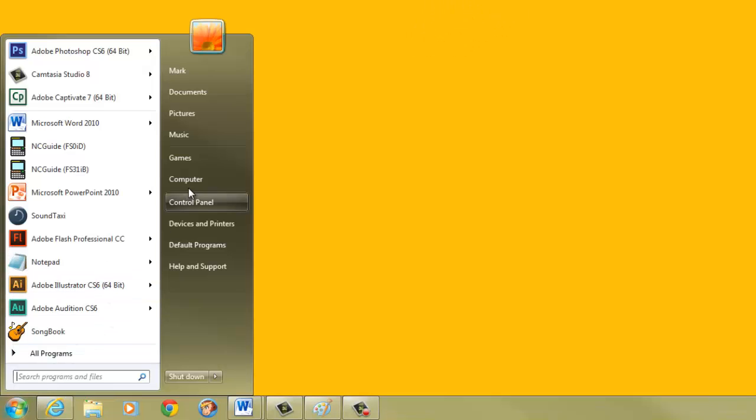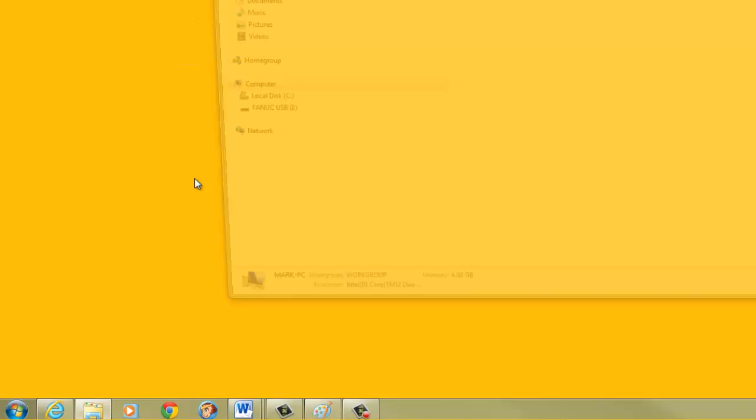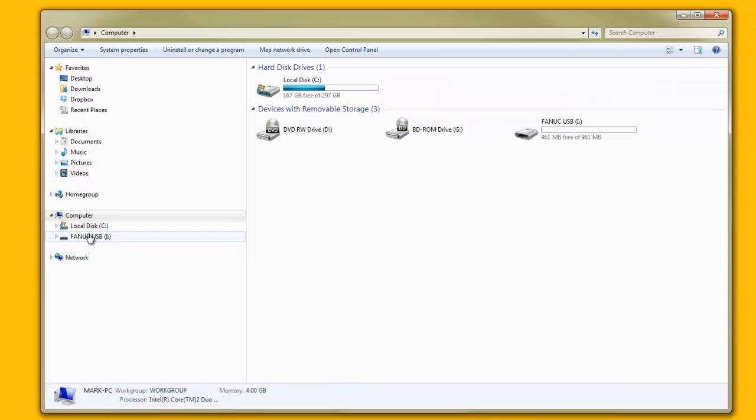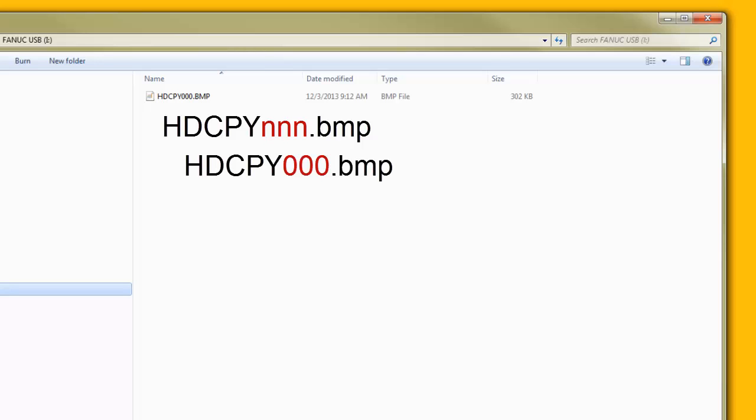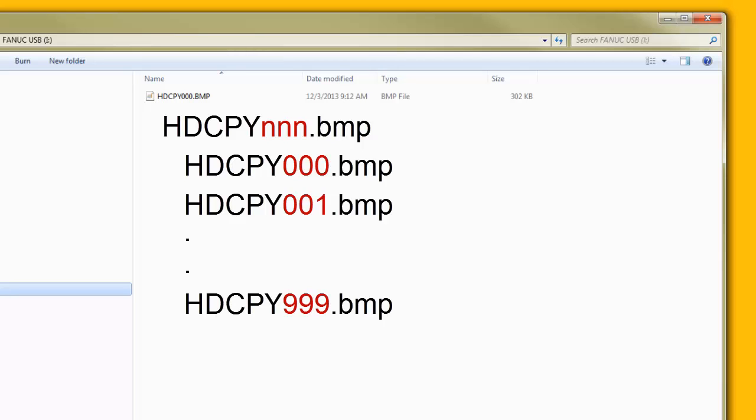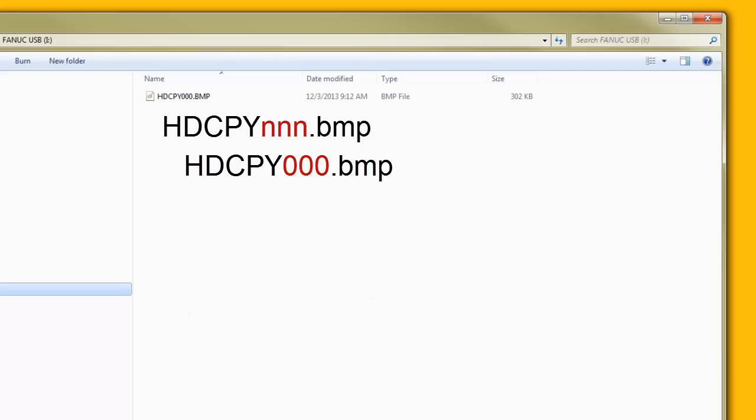The file names used for the bitmap files are automatically assigned. The file starts with the letters HDCPY for hard copy, followed by 3 digits. The first file name is 000.bmp, the second one is 001.bmp, and so on through the maximum of 999.bmp. After 999.bmp, the file name returns to 000.bmp.